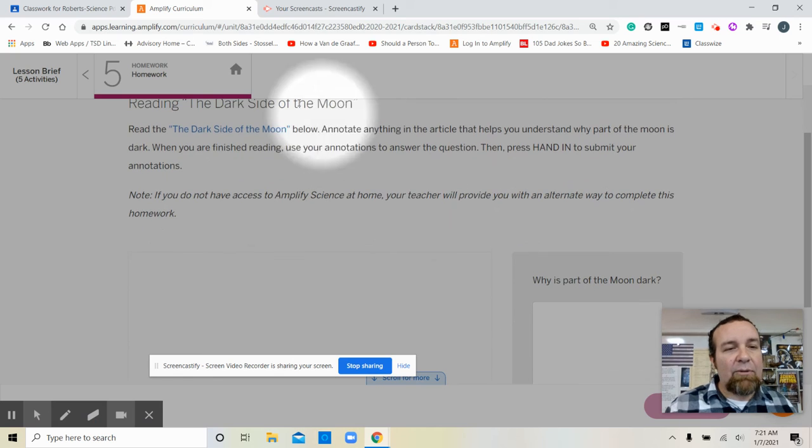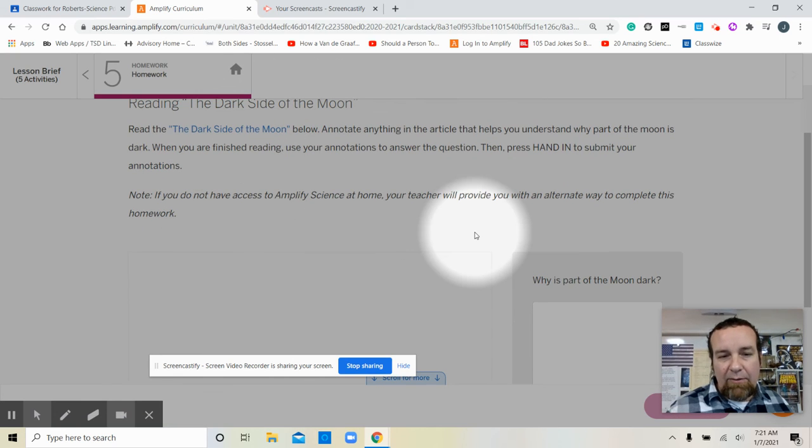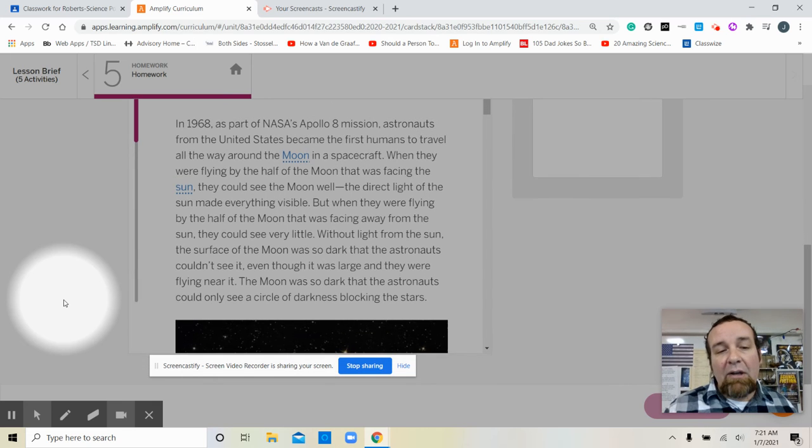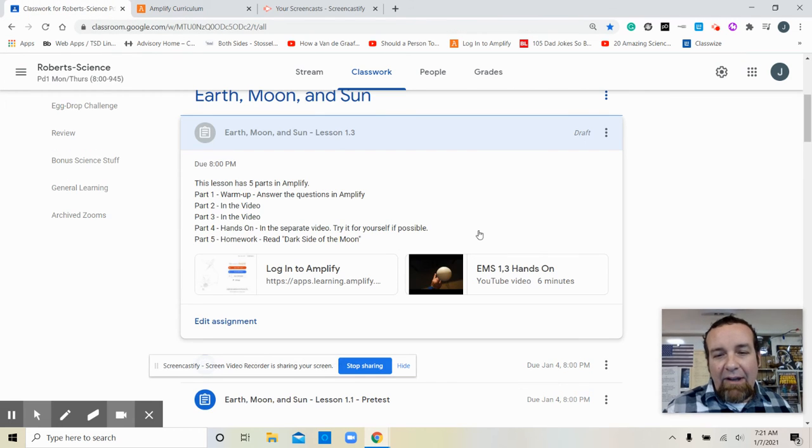And in part 5, we're going to read this article, The Dark Side of the Moon. This is a really cool article that explains why we have a dark side of the moon. And I won't explain it now. I'll let you read the article. I also go through it in the hands-on portion of today's lesson.